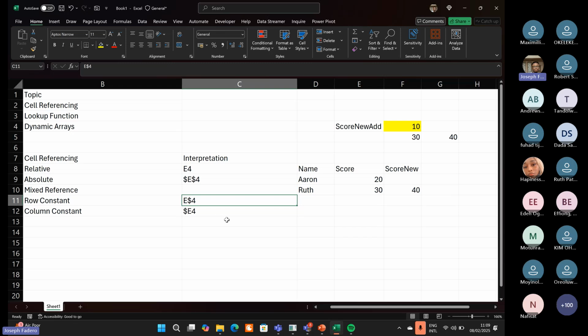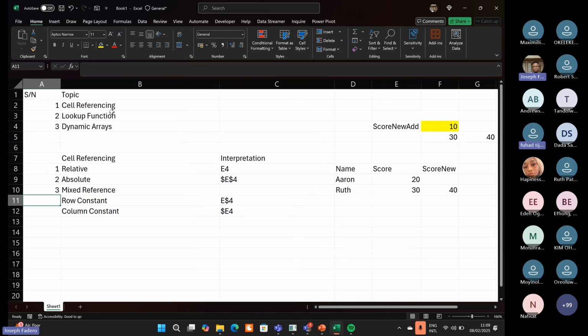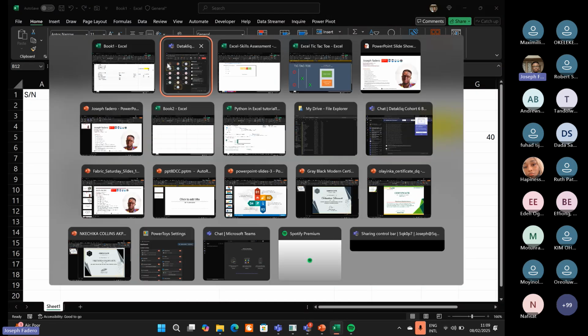Is that a bit clearer now? Is that clear? That's part of what we have to do today, but it's also a recap of the last session. Is that clear?